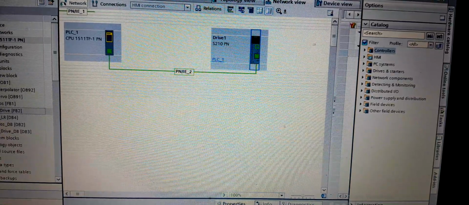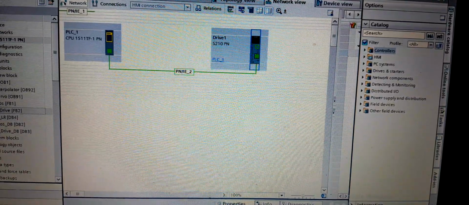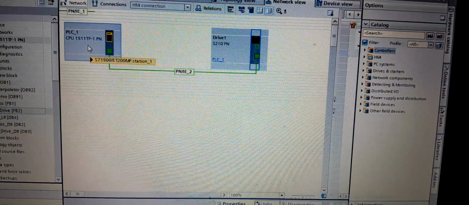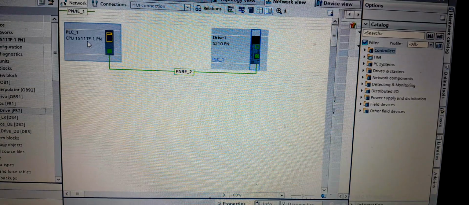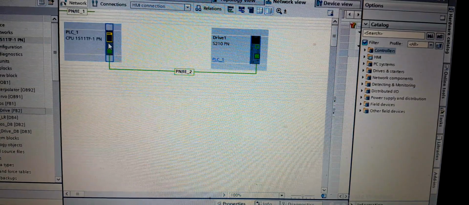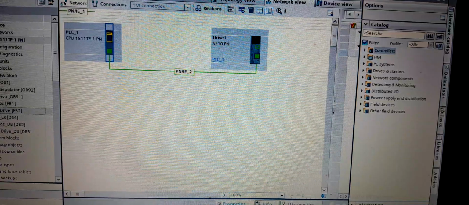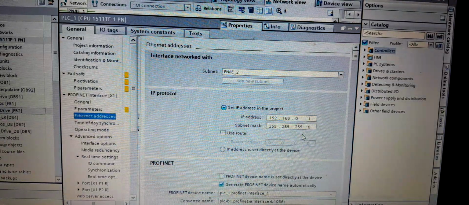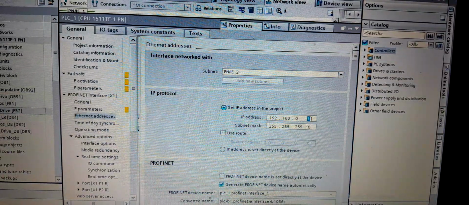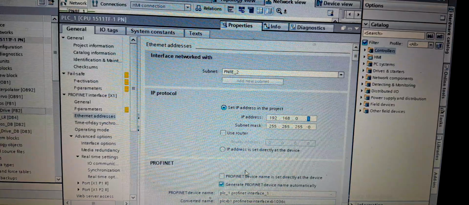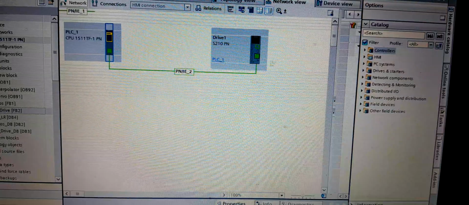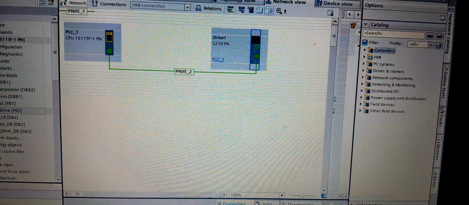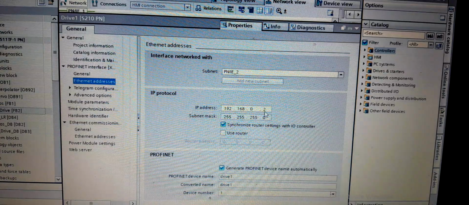Let's go to TIA 16, which is a little bit slow. Choose your CPU. Notice that T, technology, T. And go to properties. Assign the address for connection. Notice 1. The drive, properties, the address here, 2.